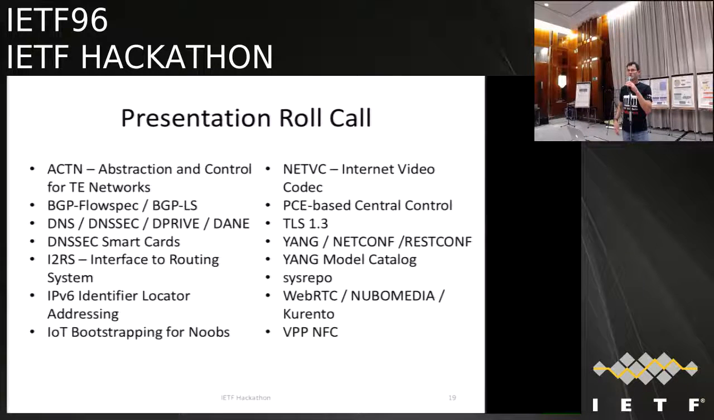So for the most part, I'm going to try to stick to the order that's up here on this slide. So just to give you an idea of when you're presenting, you're going to come up one at a time, but hey, if you're the next person, be ready to go. So when your time comes, you can jump right in. So hey, we'll start with ACTN. You guys want to come on up and get us going?